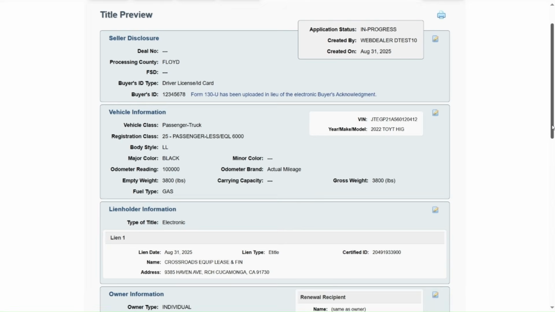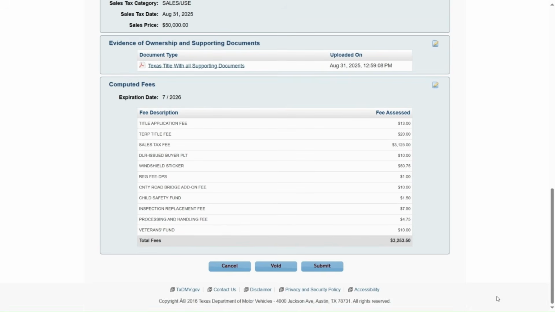Before we submit, I want to talk about the Void button. This will be to delete this transaction completely in webDEALER. This is extremely important because in webDEALER, you can't change the registration class or the sales price. If that was incorrect in webDEALER, you must void the application here first and then in ePLATE. You would then resubmit the plate assignment with the correct information.